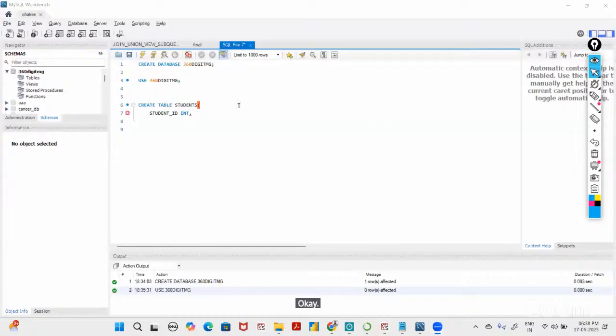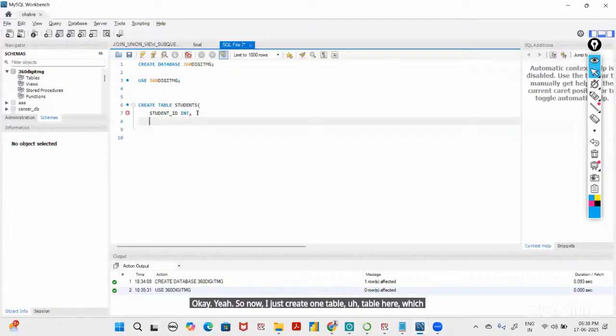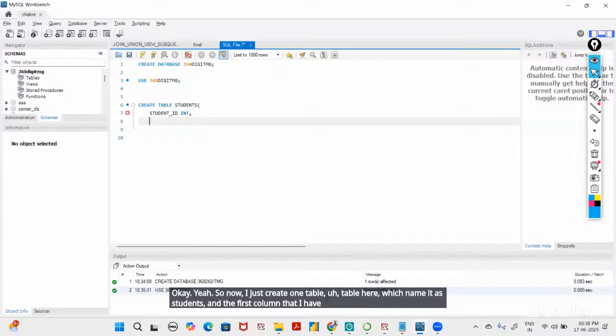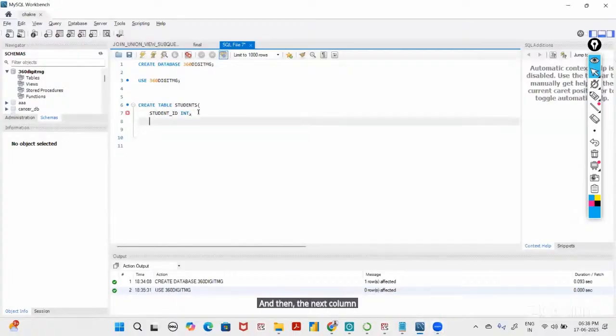So I hope my screen is visible and I'm audible to all. Now I just create one table here, which I name students. The first column is student ID. The next column I'm going to create is name, and I'm going to assign a data type for it, which is varchar, with a number of 20, so that it will accept 20 characters into the name column.